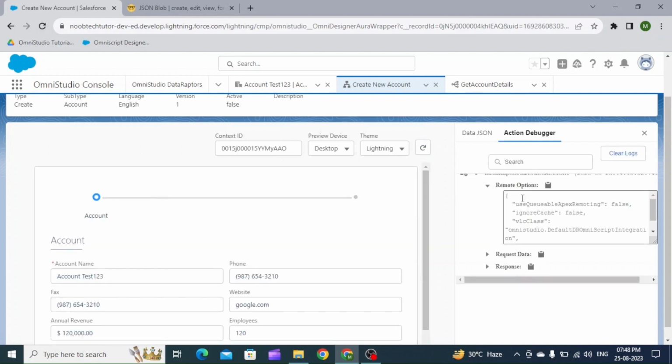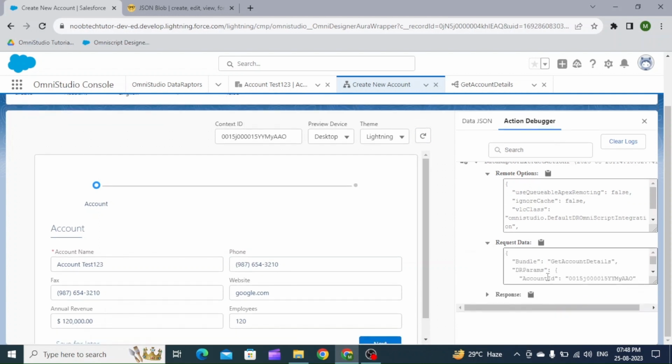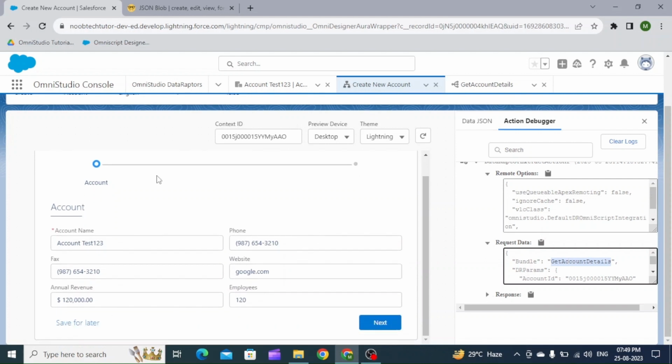So if you see this, get account detail, this was our Dataraptor extract, and again we are getting all the details which we were getting with the help of the Dataraptor Turbo action. In our next video, we'll take a look at how integration procedure or IP is configured and how we can do multiple operations in that.